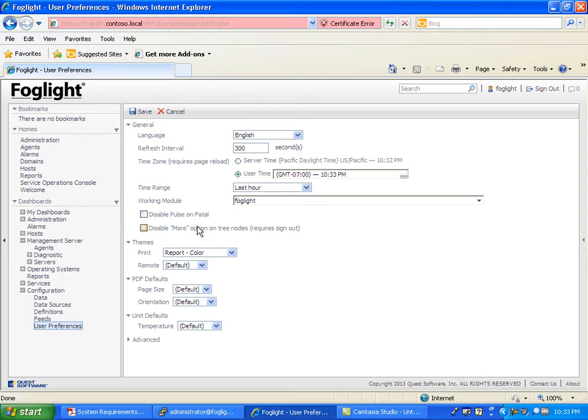I didn't notice this feature until today, the disable more. I'm on the fence about whether to disable this or not. A lot of times I do run into situations where you have to hit more 30, maybe 40 times to scroll through agents, and it can take quite a few minutes. On the other hand, it's going to take longer to scroll through.